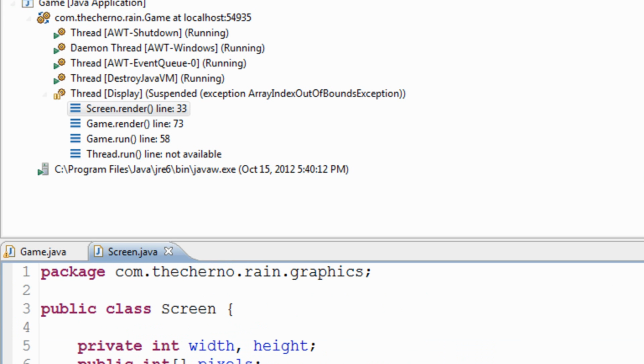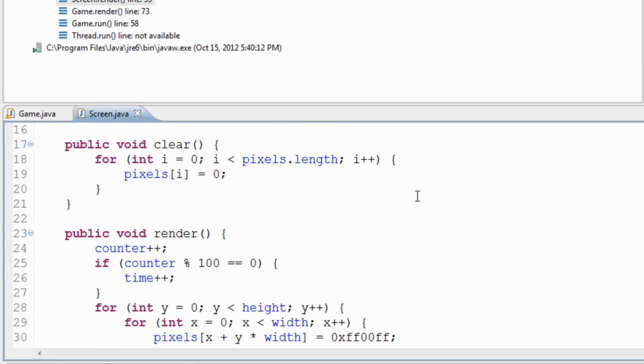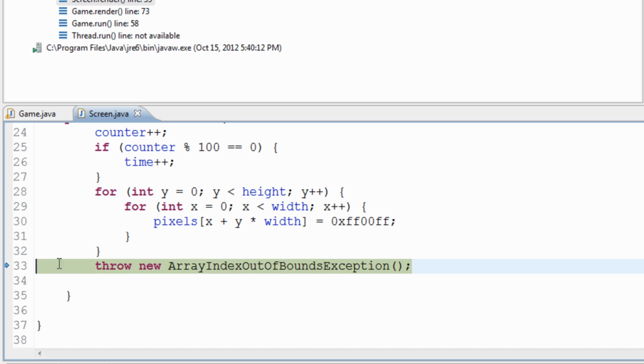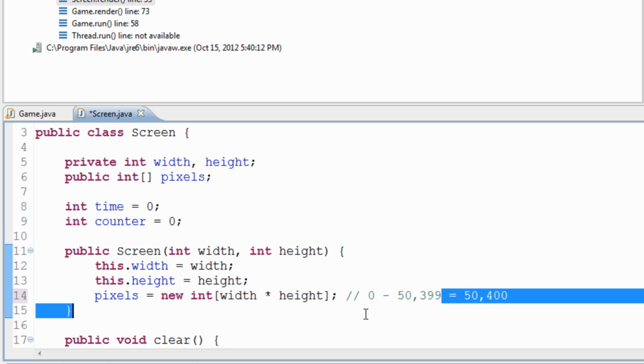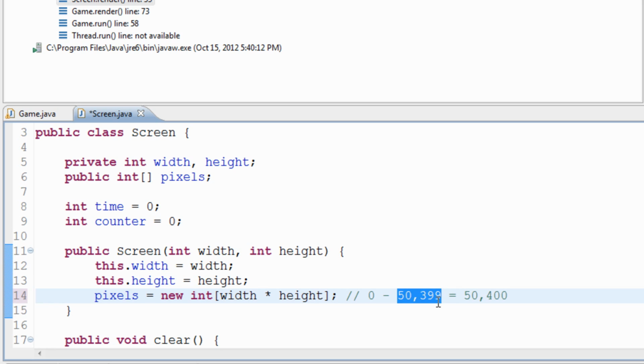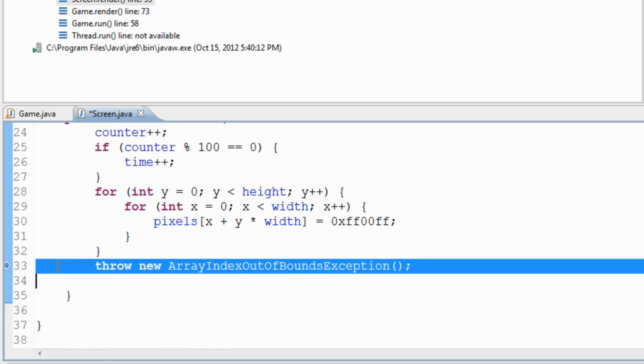We've only set this array to contain 50,400 different integers, different values. Obviously, somewhere here, the problem is that we're trying to access something that's higher than this number. So, 50,401 or something. Technically, it goes from zero to this. In total, that equals 50,400, but the indexes are labeled like this. So if we try to access element number 50,400, we get an array index out of bounds exception, because that element is out of bounds. It does not exist.